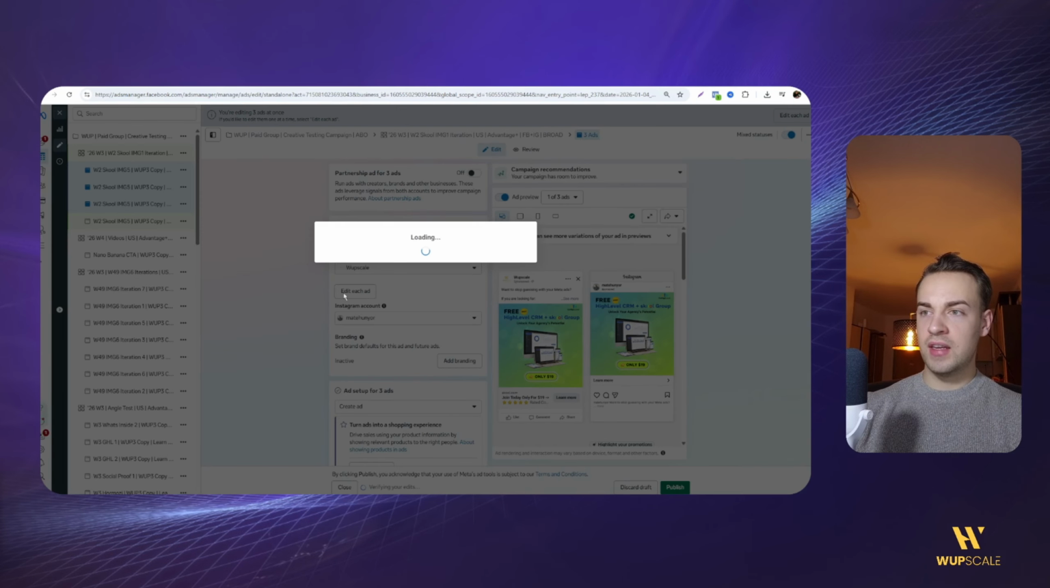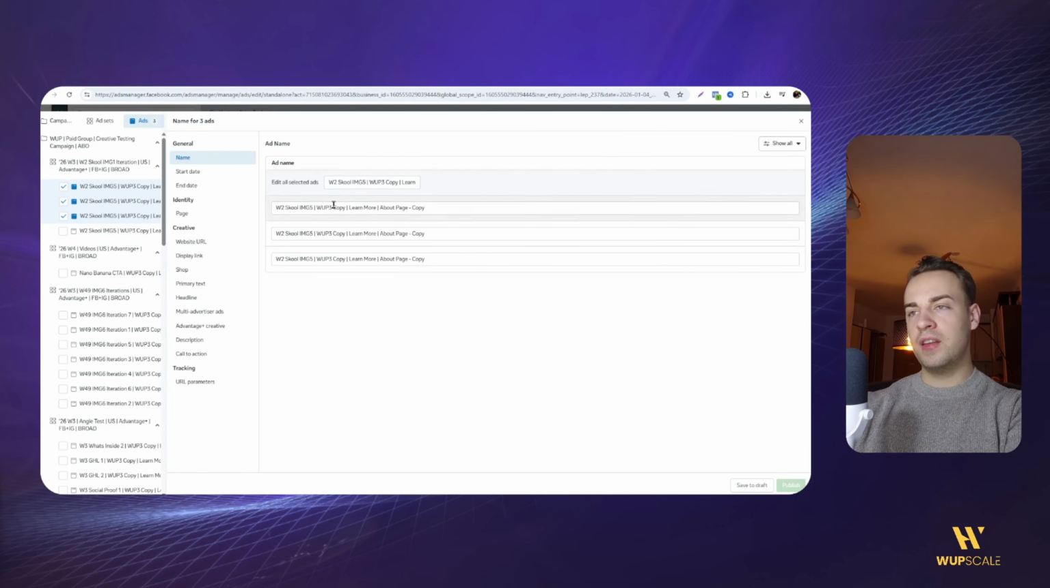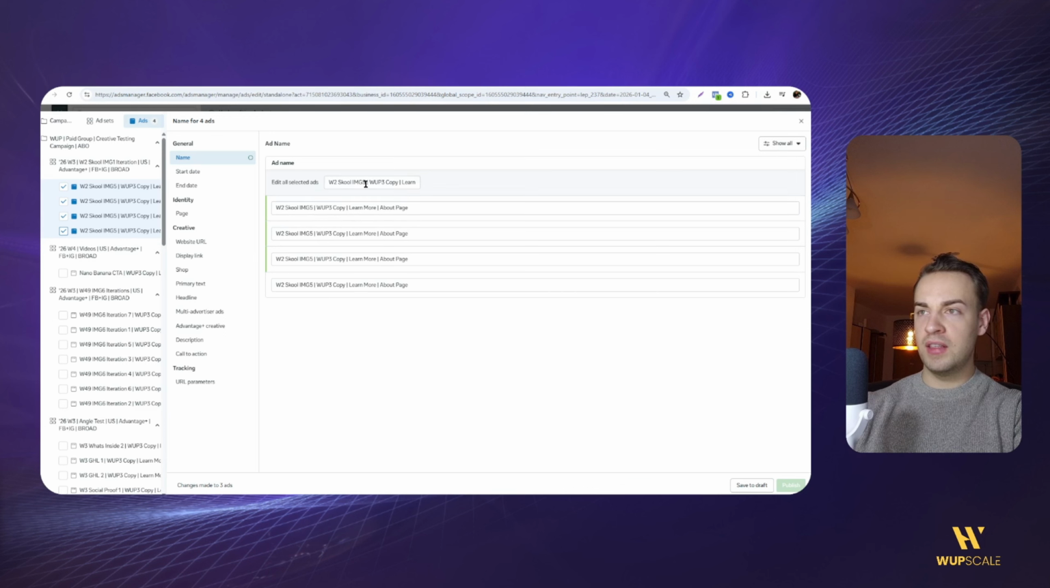Let's go inside edit each ad and then go to name. Make sure we remove the copy and now select the 4th ad. And now we have all 4 ads being edited at the same time. So let's change the name to the actual name of the files. So it's going to be week 2 school image 1 iteration. And then one by one we can update to iteration 1, 2, 3, and 4.